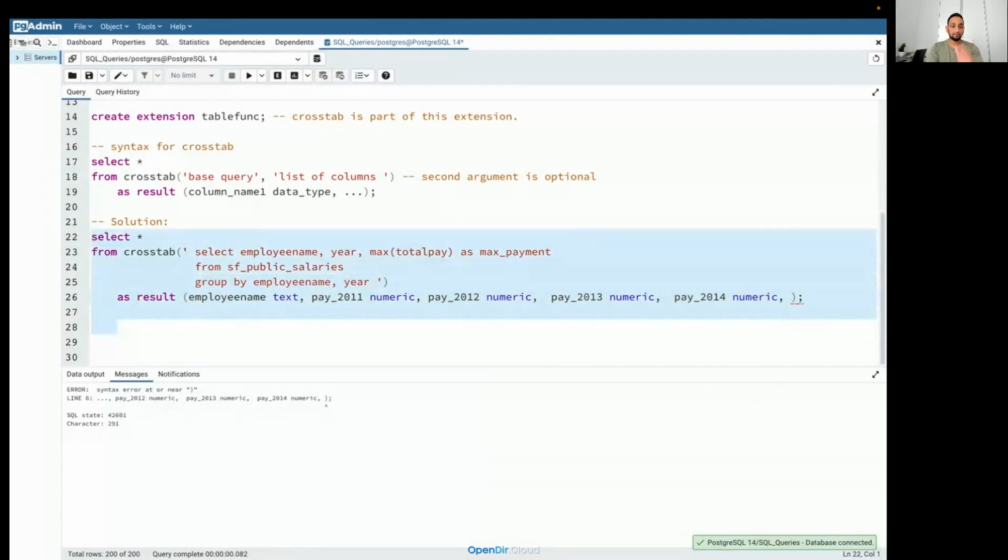Numeric. So let me run this. I'm still getting an error. So let's try to fix. Okay, here there is an additional comma. Now let's try to run this. I'm still getting an error.